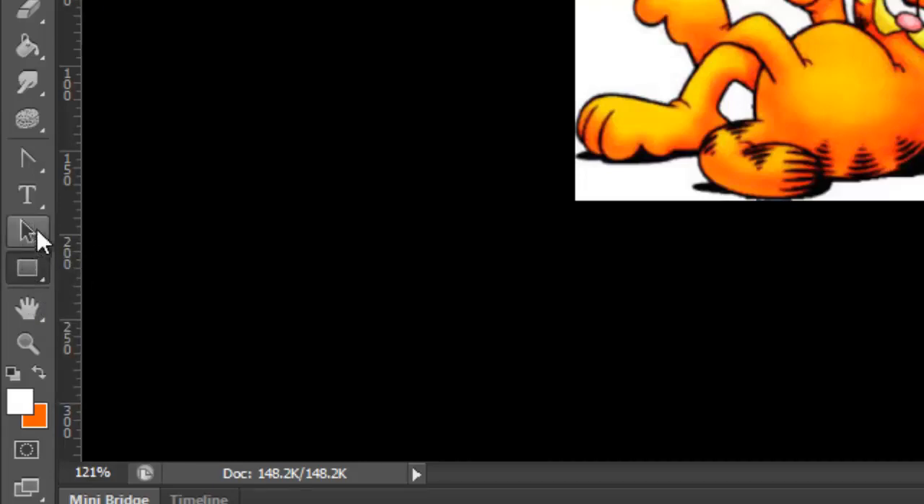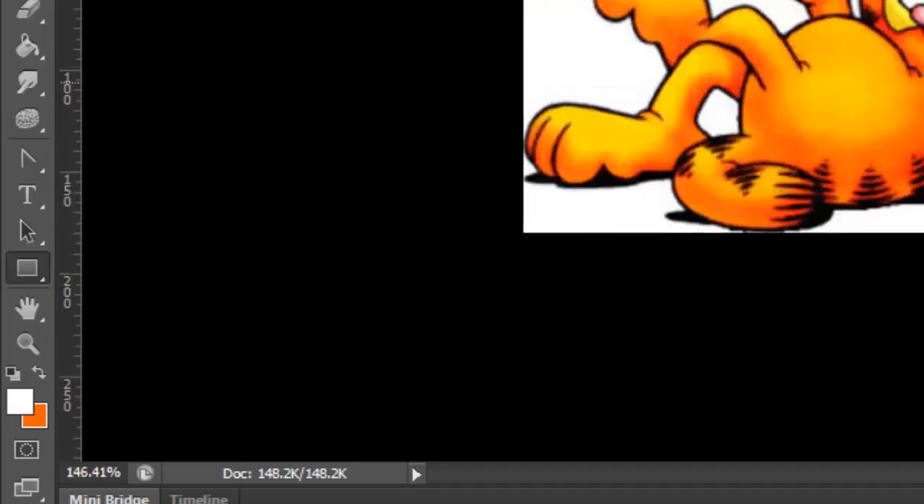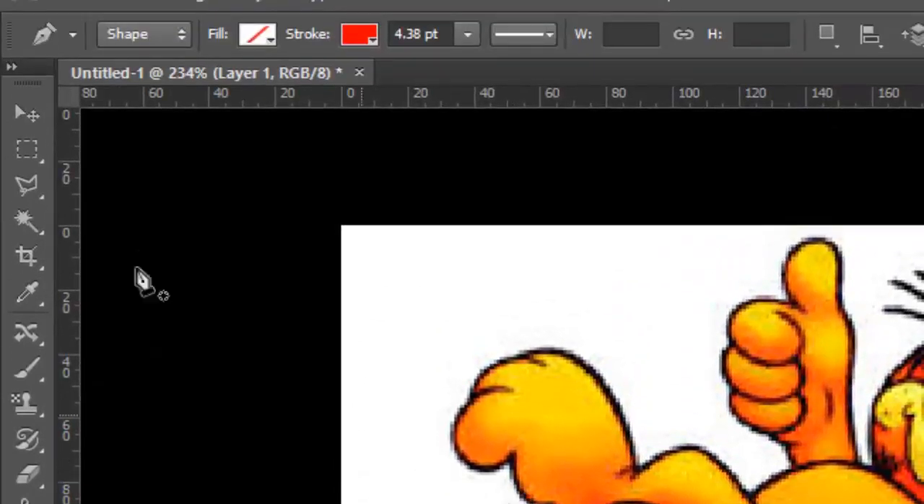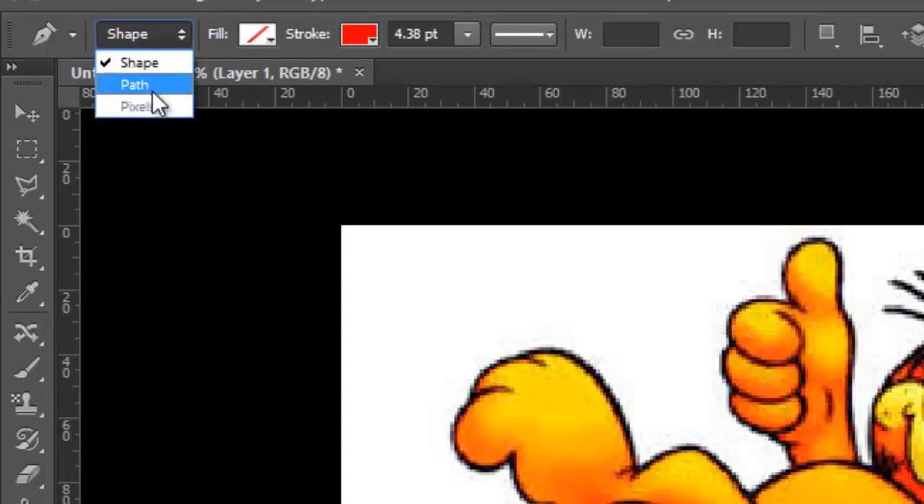Okay, so I've preloaded an image of Garfield. I'm sure you know him, and I'm just going to demonstrate one of the simple uses of the pen tool. Now, looking up here on the options bar, we can see that we have a number of criteria that we can configure. We can change between shape and path here.